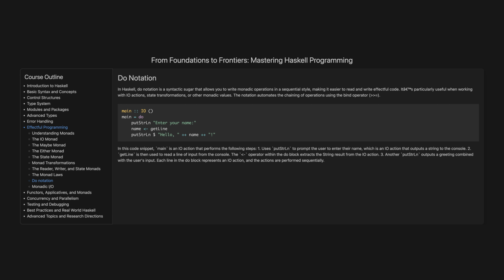Do notation. In Haskell, do notation is a syntactic sugar that allows you to write monadic operations in a sequential style, making it easier to read and write effectful code. It's particularly useful when working with I/O actions, state transformations, or other monadic values. The notation automates the chaining of operations using the bind operator, >>=.